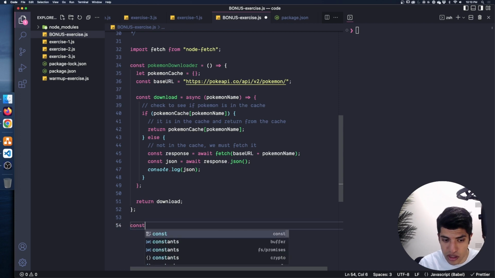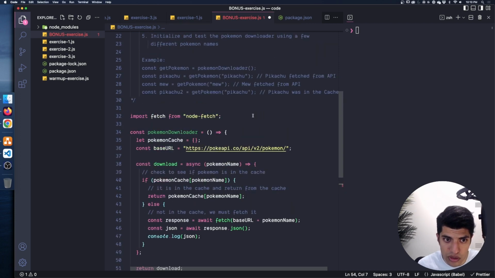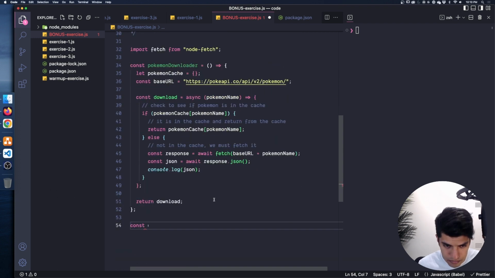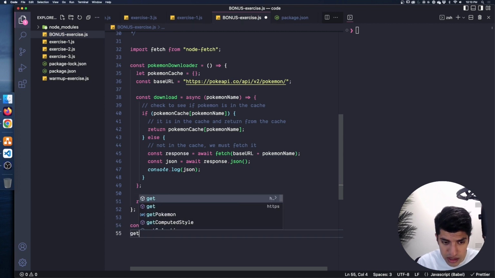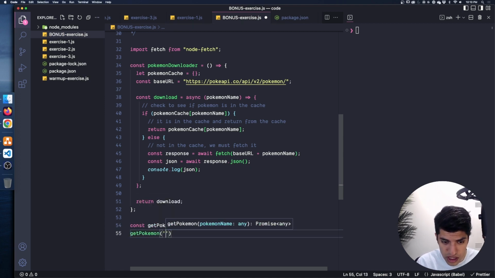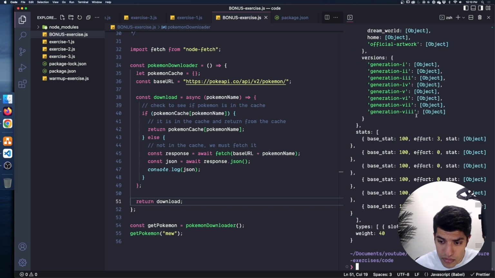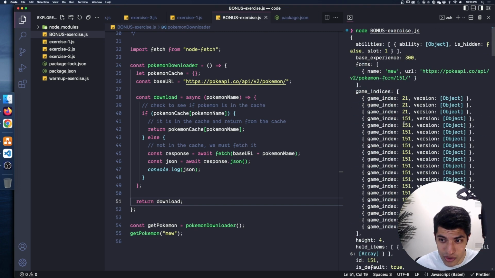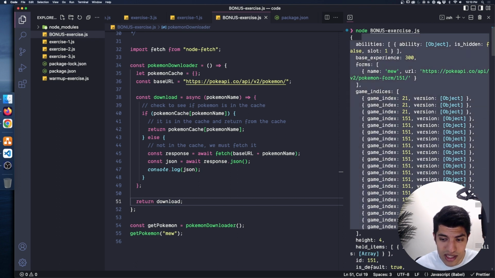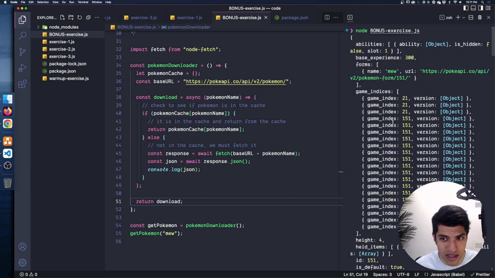So down here, I'm going to say const, I'll go with the same syntax I had here, getPokemon is equal to the Pokemon downloader. Okay, I'm going to say getPokemon. I'm going to say, let's go with Mew to start. Nice and easy to type. I'm going to run node, and if we look at that, right, that's pretty cool. That is Mew's JSON object right there. Okay, so that seems to actually work.